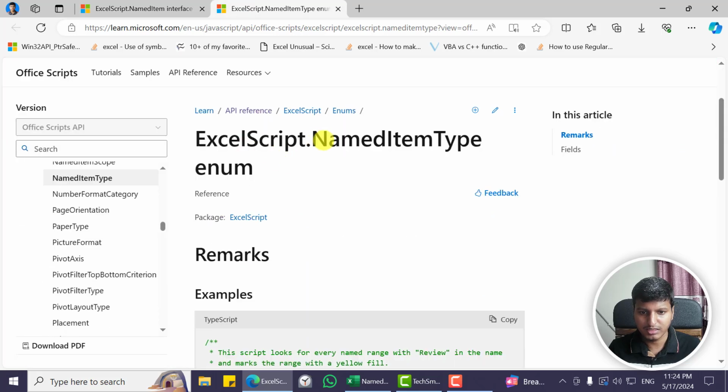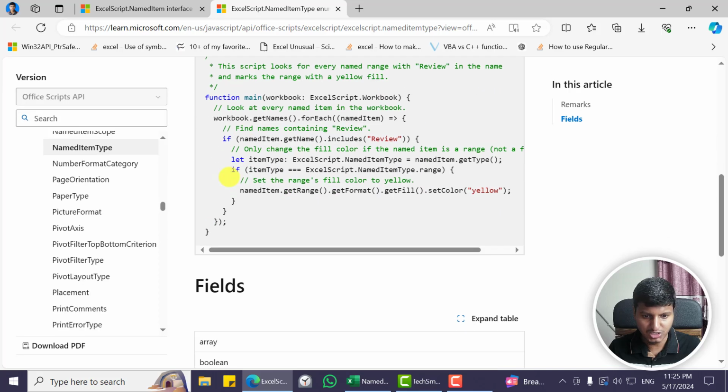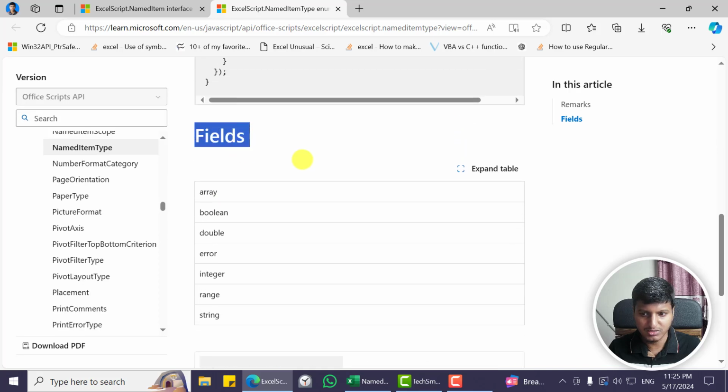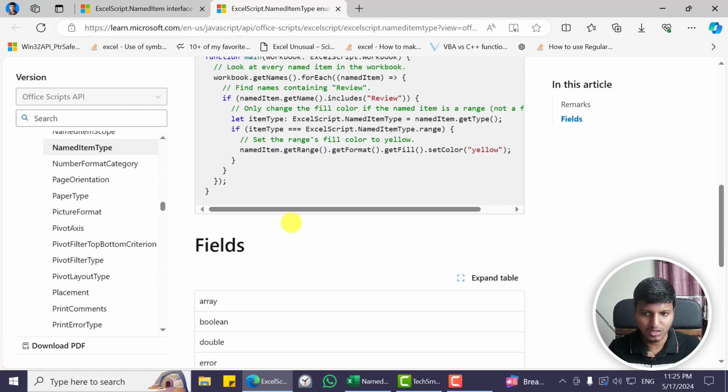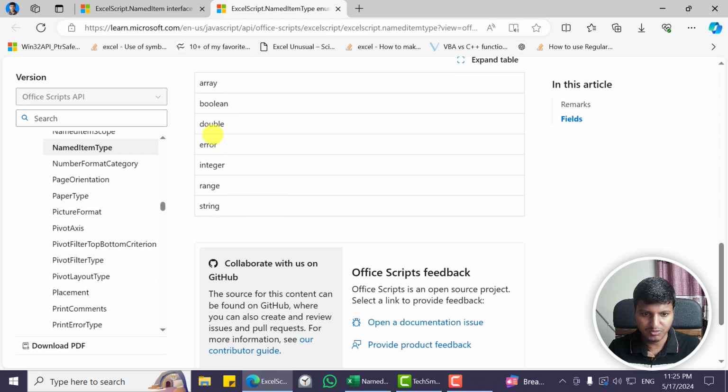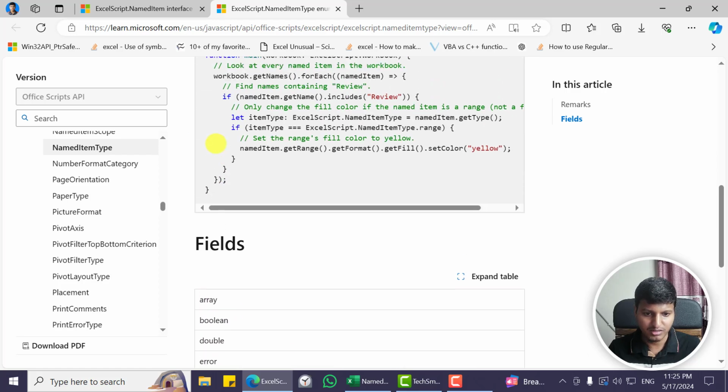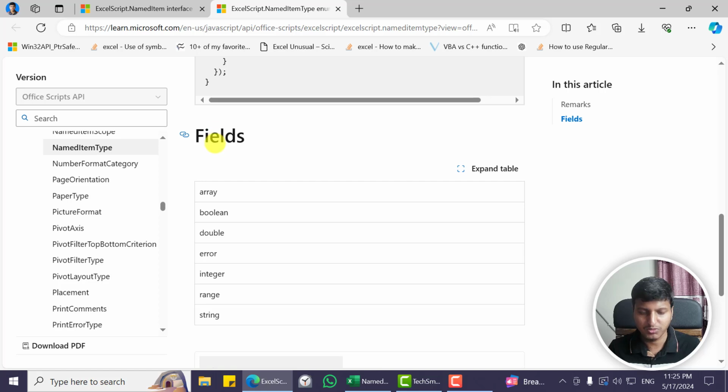So this is the ExcelScript.NamedItemType enumeration, and you can see the different fields of this enumeration: array, boolean, double, error, integer, range, and string. In this video we are going to learn how to see all of these different types of values for different scenarios, and in the next video we are going to see how we can use this in a real scenario.